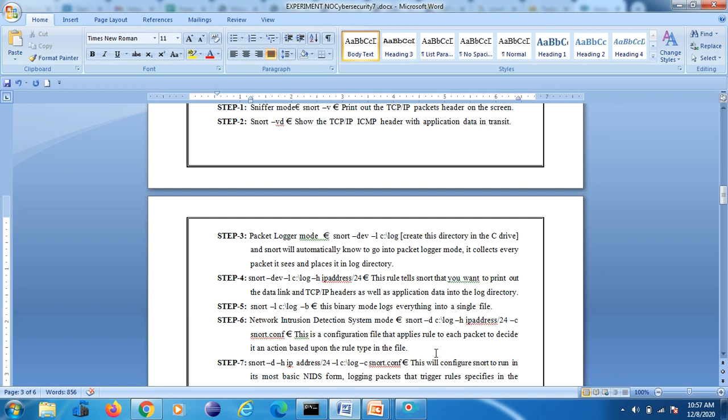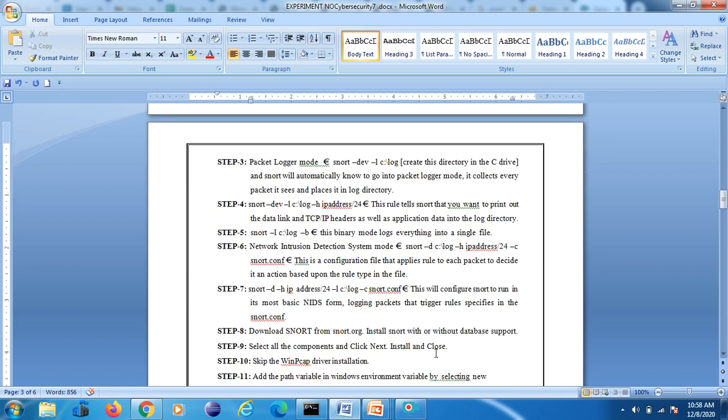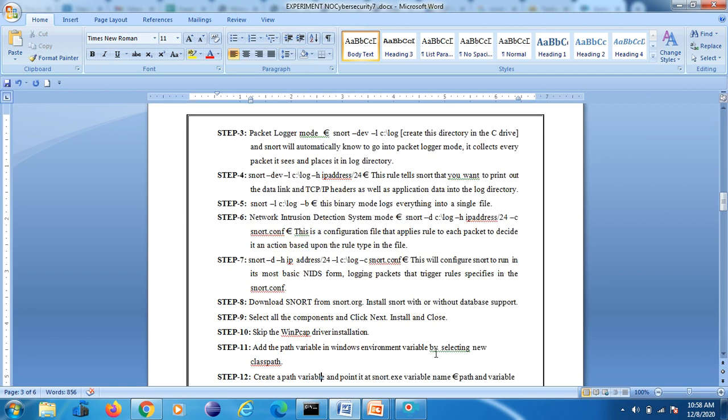This binary mode logs everything into a single file. Okay, so in step 8 you have to download Snort from snort.org and install Snort with or without database support. Okay, next select all the components and click next, install and close. In step 10 you can skip the WinPcap driver installation.